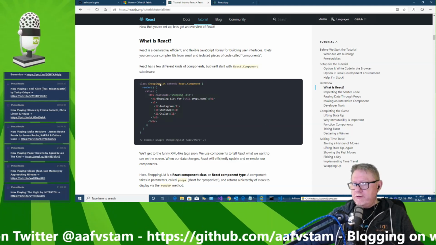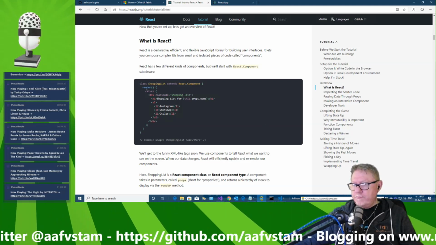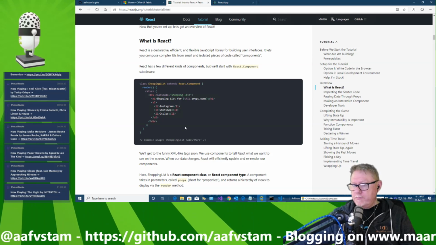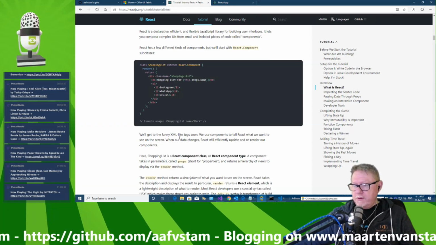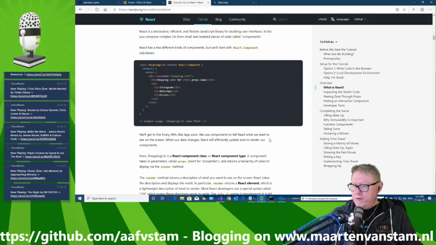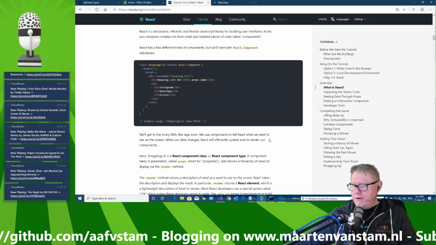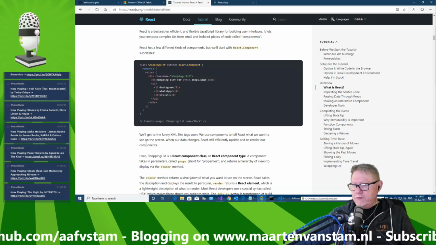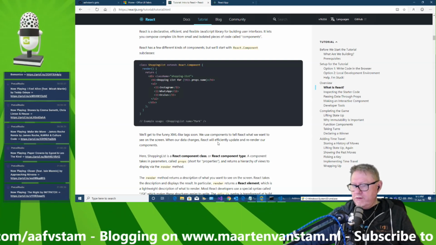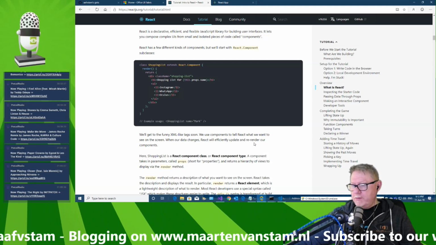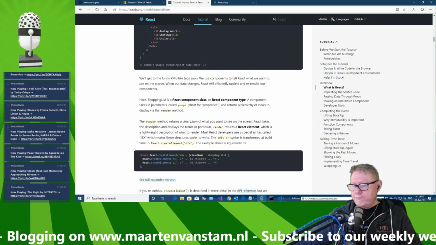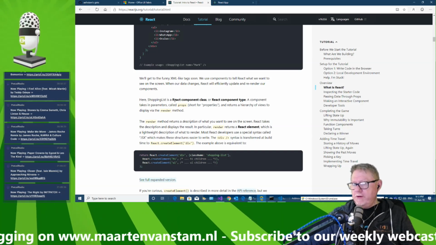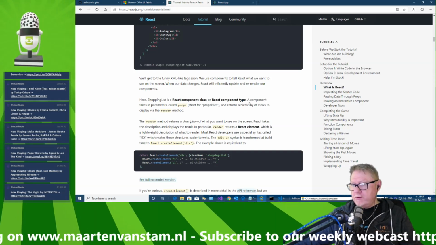Class ShoppingList extends React.Component. Render shopping list. We'll get to the funny XML tags soon. We use components to tell React what we want to see on the screen. When our data changes, React will efficiently update and re-render components. Here, ShoppingList is a React component class, or a React component type.